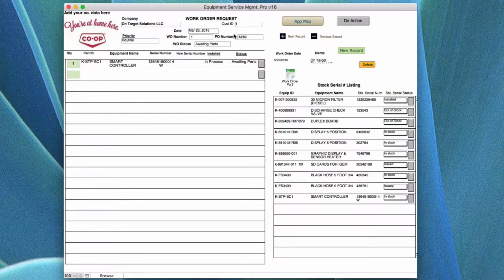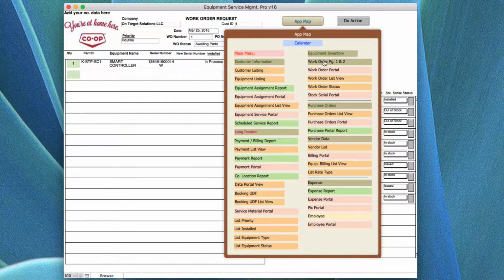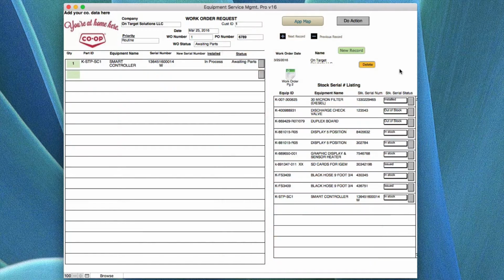In this video help, we're going to be covering the work order on the work order screen. Let's take a look and see where we're at. This is the work order page 1 and 2. We're also going to cover the work order portal, the work order list view, work order status, and the stock serial portal.